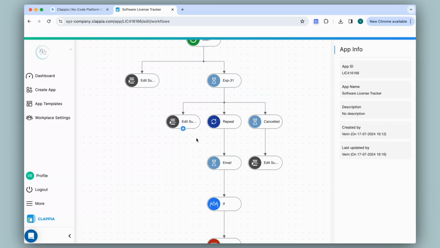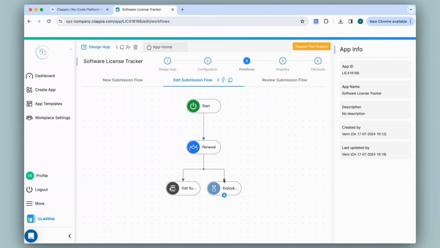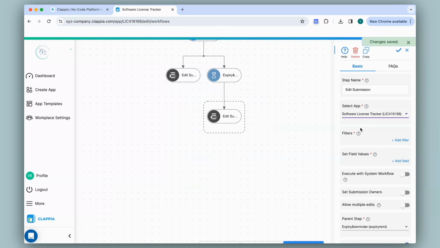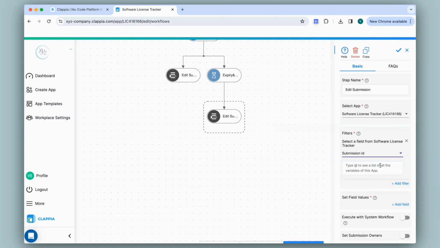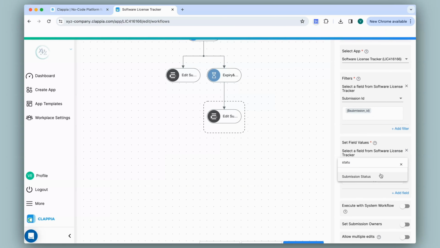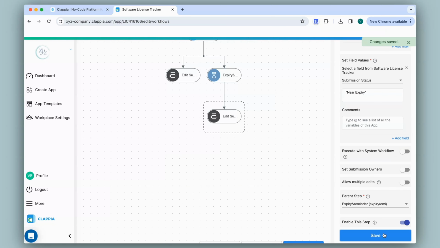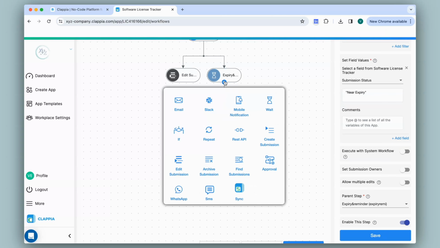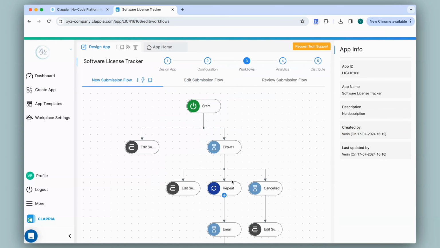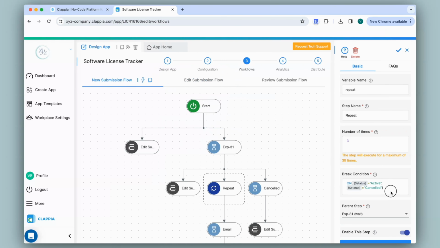Now this follows the same process as I did for the new submission flow, which is all these nodes. So first I'll add an edit submission node, map it to the submission ID, change the status to near expiry. Next, under the wait node, I will set reminder emails. So first I'll use the repeat node, break the condition as per the new submission flow that I had given.